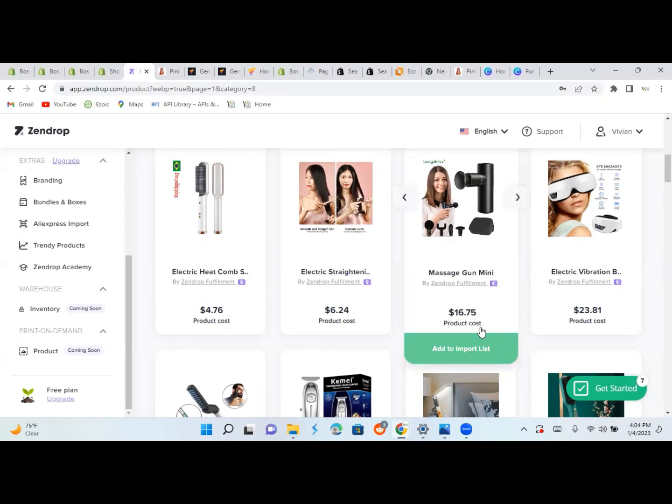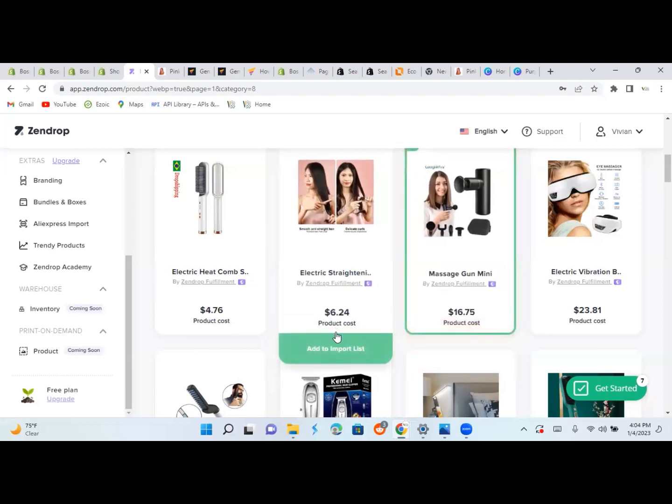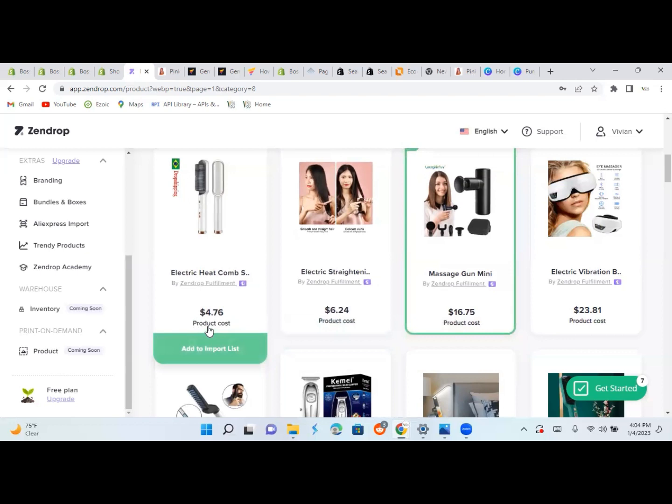Let's use this product. So we'll just say add to import list. I'm not saying use this product for your store. I'm just saying, for the purpose of this tutorial, I'll be demonstrating using this product. So this product has now been added to import list. I could add this one or any other product to import list.